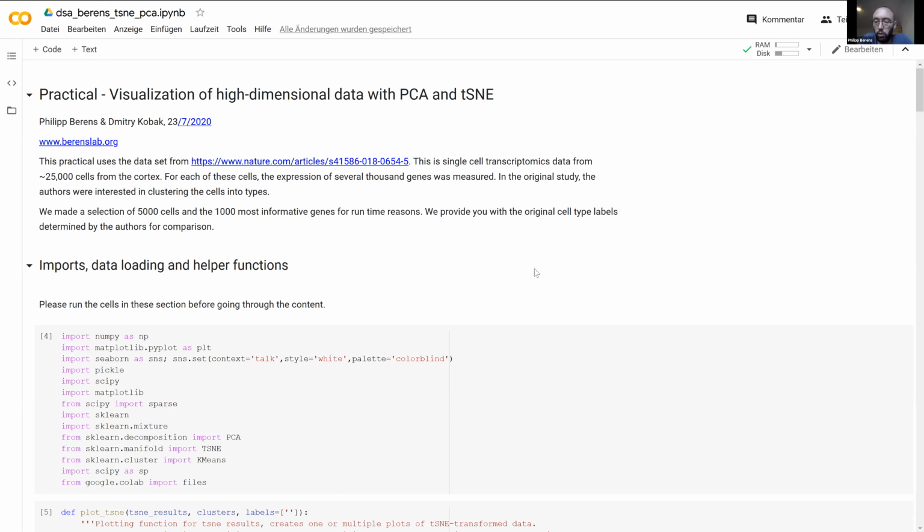Dina just posted the link a few minutes ago. It's a Google Colab. I think you can also just open it and run it on the Google server. And I hope everything will work. I really haven't worked with Google Colab before.